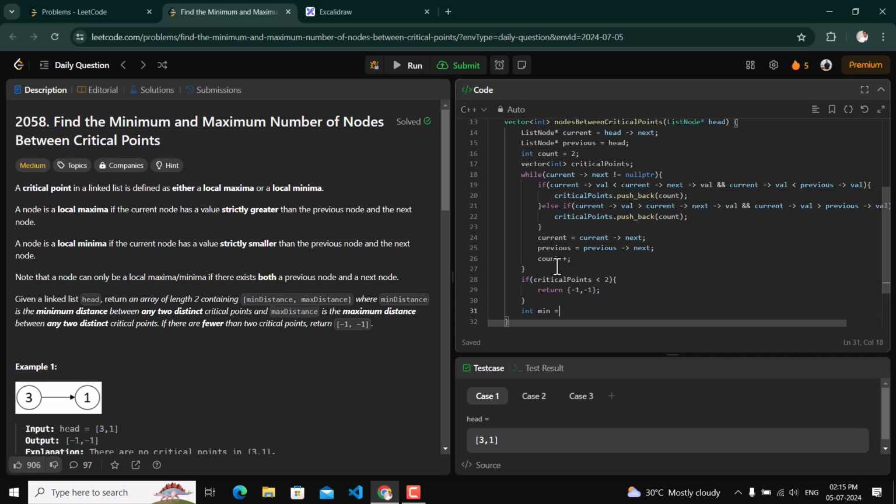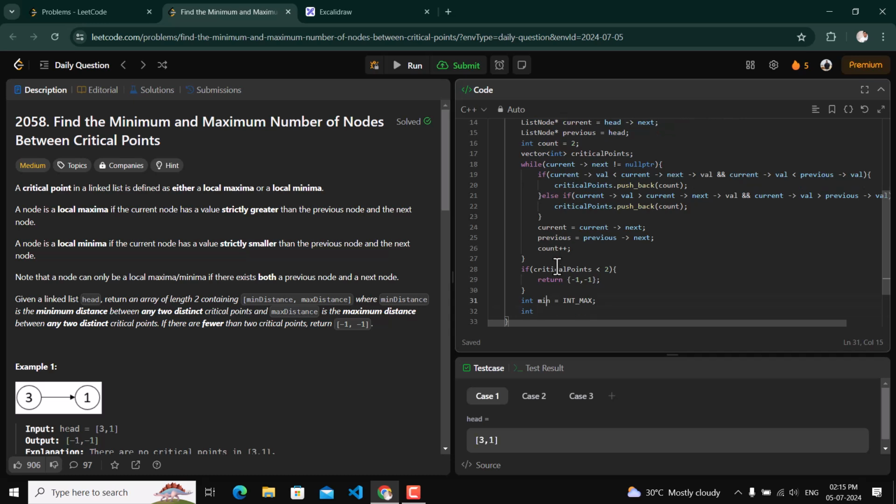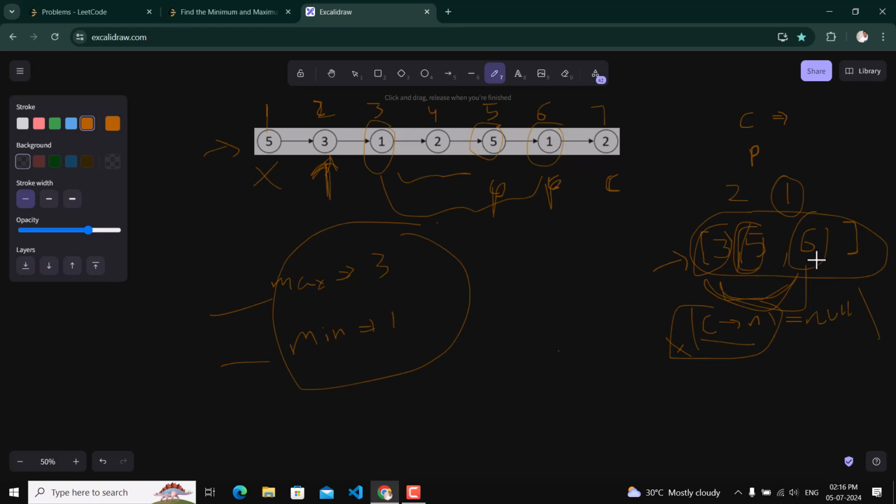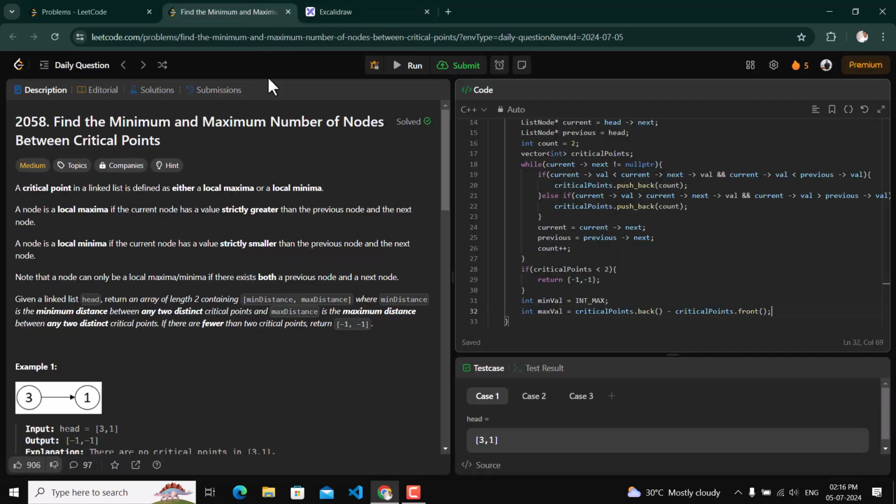If it is not, then int minVal equals INT_MAX, and maxVal equals criticalPoints.back minus criticalPoints.front. The maximum is always the last minus the first, because the points will always be sorted, like 3 5 6, since we iterate node by node, so they are always in increasing order. That's the same thing we have written.